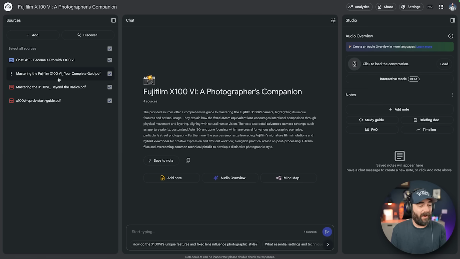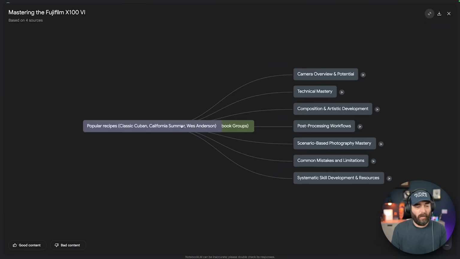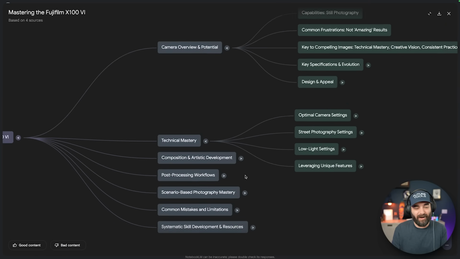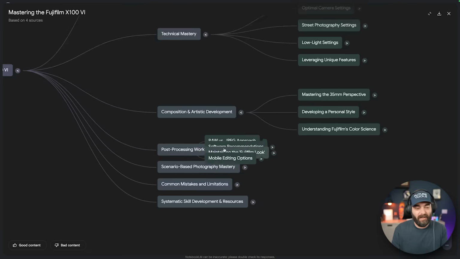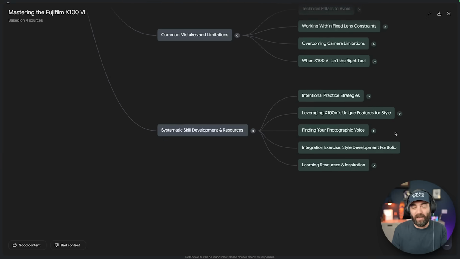So recently I got a new camera called the Fujifilm X100VI, and I wanted to learn how to use it. So I went and found a handful of resources all about it, plugged those resources into NotebookLM, and we can see that it created a mind map for us around it right here. And I can dive deeper and deeper into this camera's features and technical specs and things like that by digging deeper and deeper into this mind map that it generated for me.